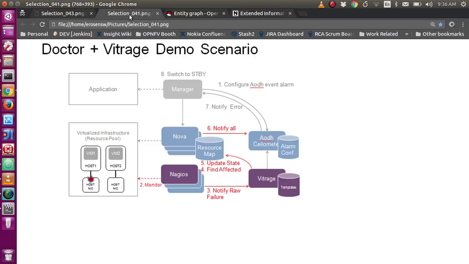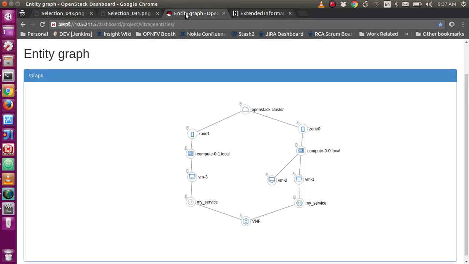We will be simulating a VNFM, a VNF manager, which will be switching between an active and standby service on two VMs, one on each host. So without further ado, let's look at Vitrage.